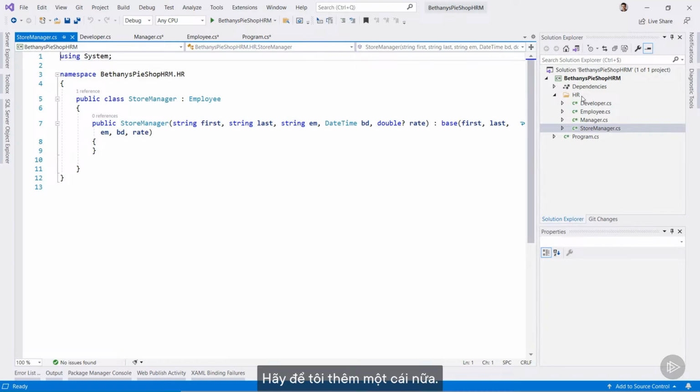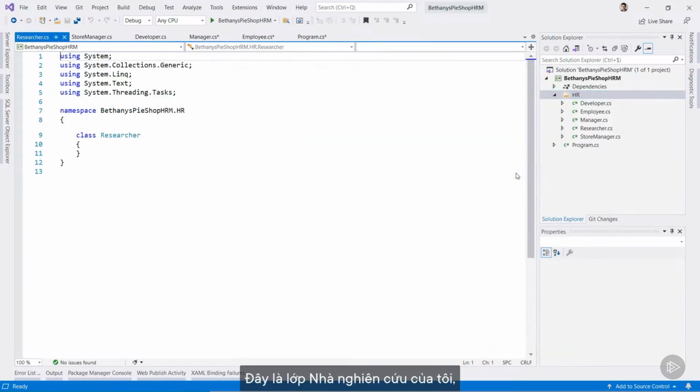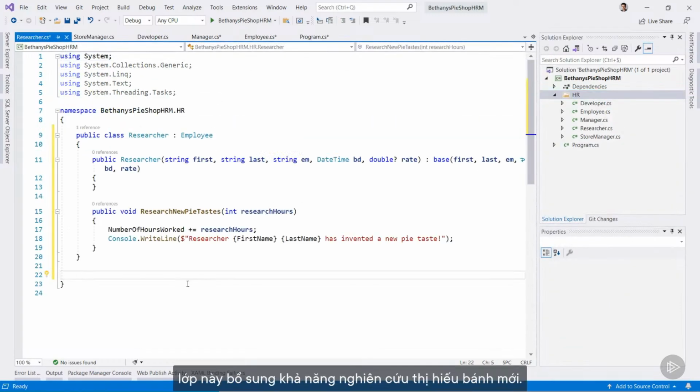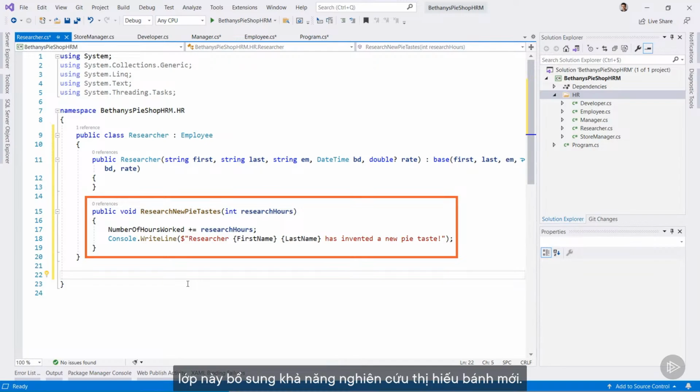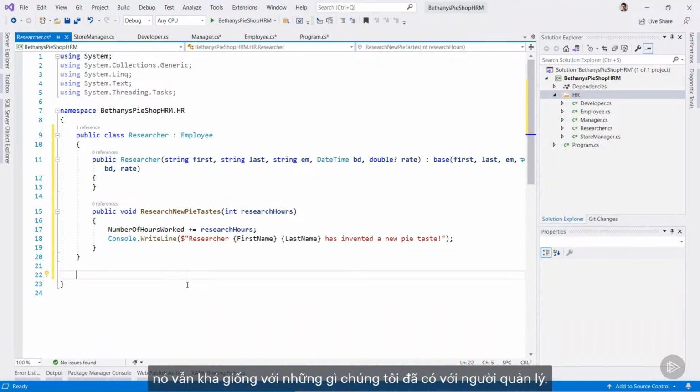Let me add one more. I'm going to bring in the researcher class, which adds the ability to research new pie tastes. I like that idea. Anyway, what this is going to do is accept the number of hours put in research and add that to the number of hours worked. So in that view, it is still pretty similar to what we had with the manager. We added a new functionality, a new method on the derived type researcher.